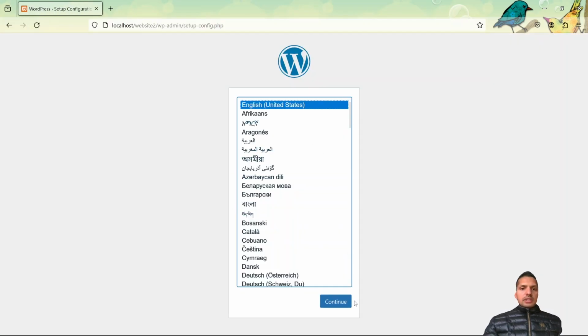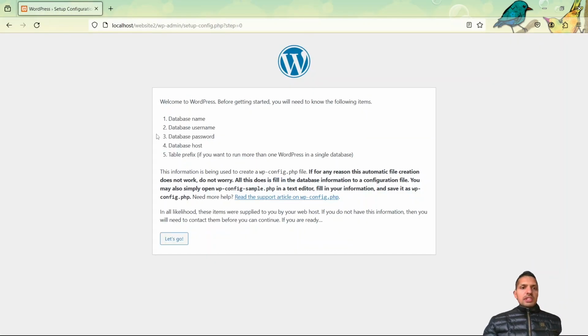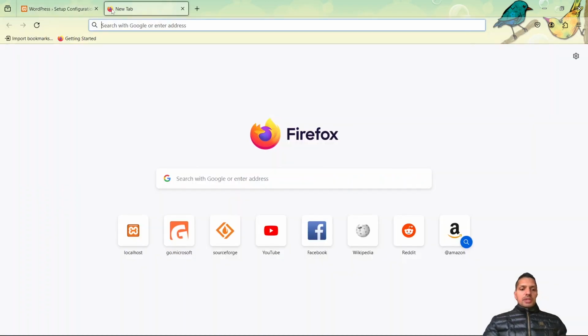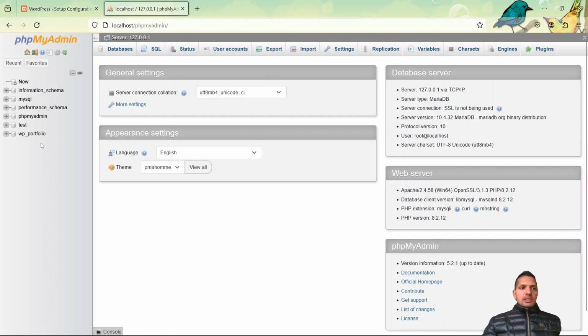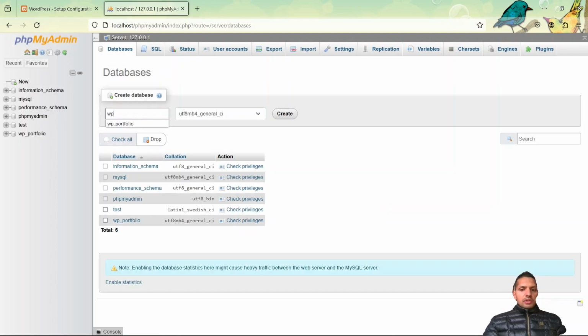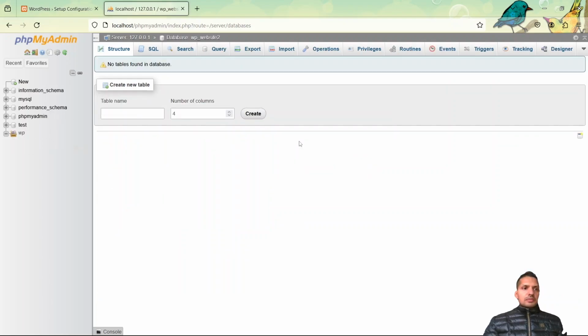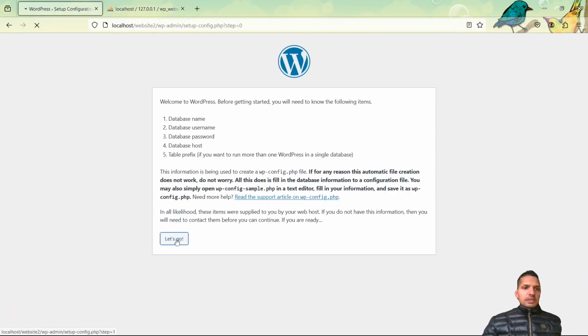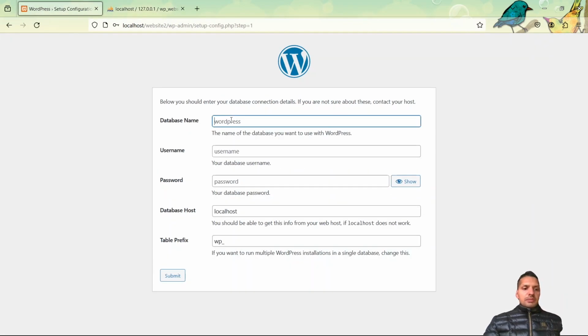It shows the installation screen. Continue. We need a separate database for each WordPress website installation. So let's go to our phpMyAdmin. Let's create another database. We can keep our desired name. I'm going with this one. Let's enter our database name here, username root, and submit.